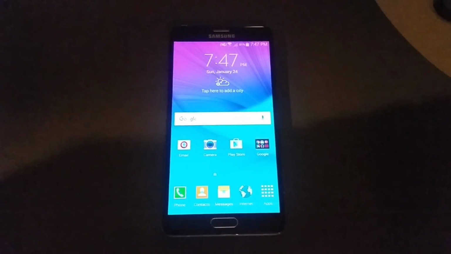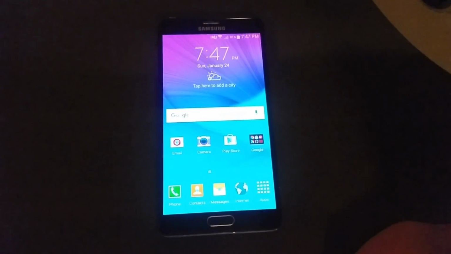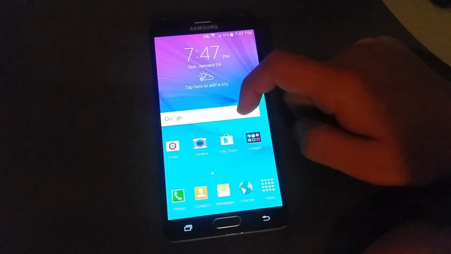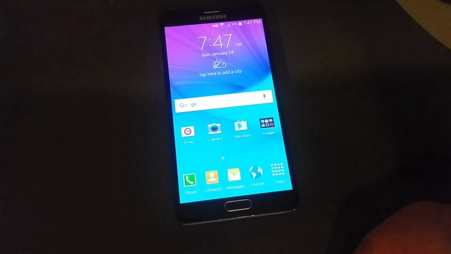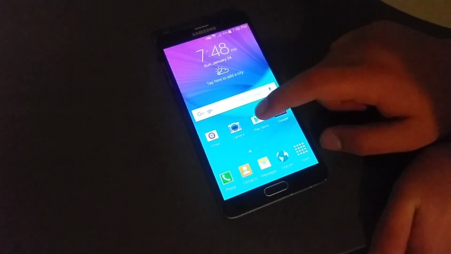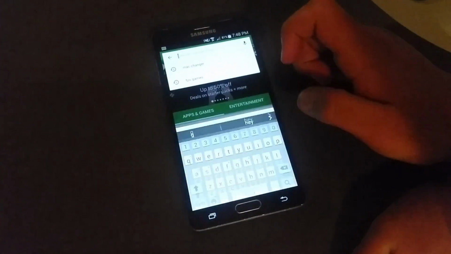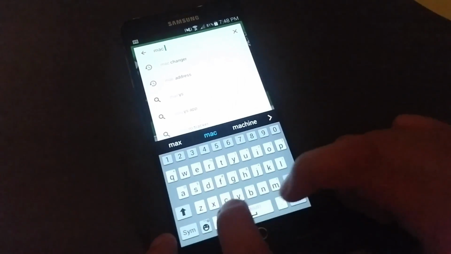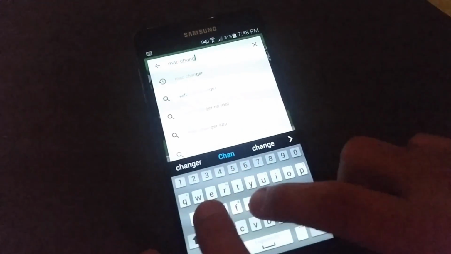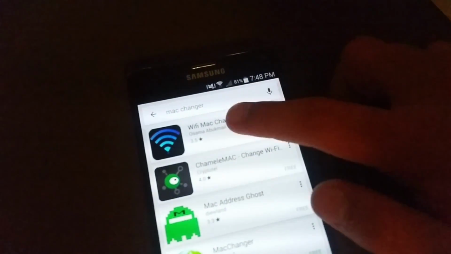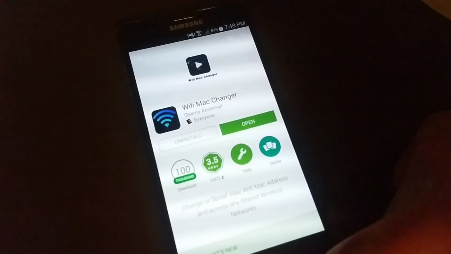We're going to show you a tutorial of how to get unlimited Xfinity Wi-Fi on any Android device today. So you have to be rooted for this to work. Anyways, go on the Play Store and download the app called Mac Changer. It's the very top one right there in blue. I already installed it, as you can see.